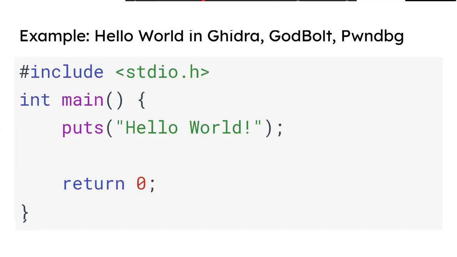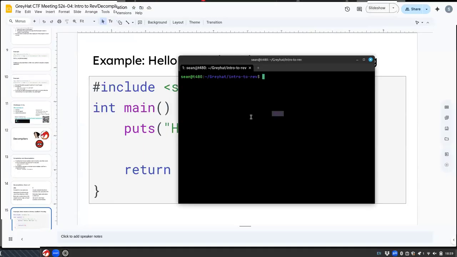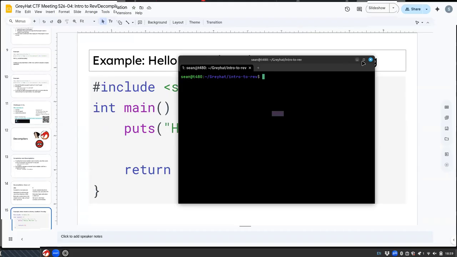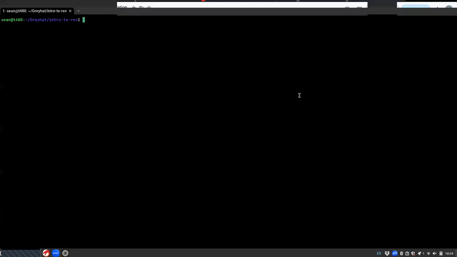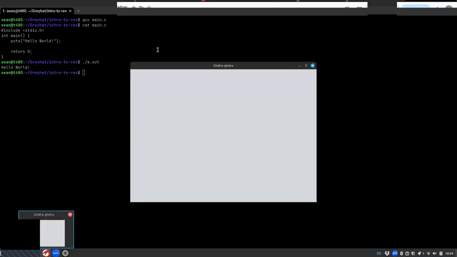And here's the example program, Hello World. If we compile this program, we have this hello world, and we have this binary file, which is hello world. So let's see. We can put this into Ghidra.